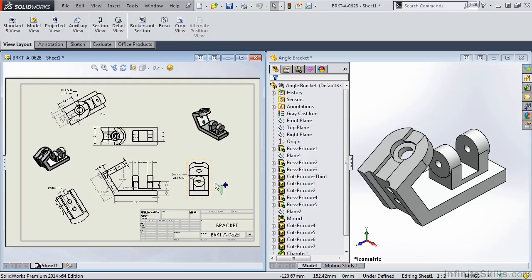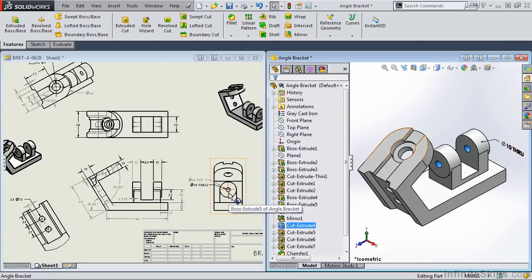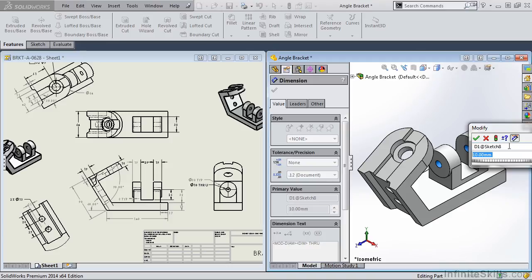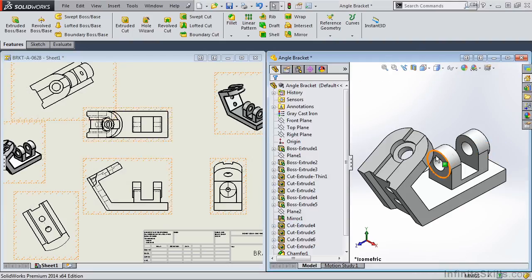Let's go into the angle bracket, and I am going to double-click on this hole feature. And notice the size is diameter 10. And you can see here in the drawing area that we also have the diameter 10 for the right-hand side view. I am going to double-click the diameter 10 in the part environment, and let's bump it up to a diameter 19. We will rebuild the part. Notice the increase in diameter 19.